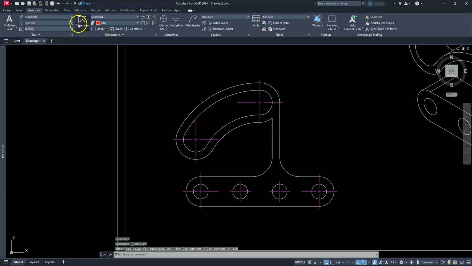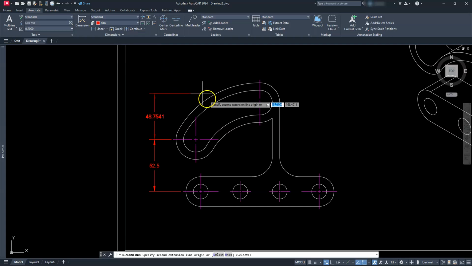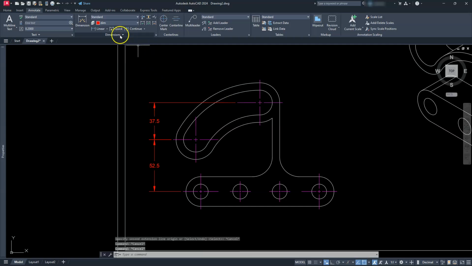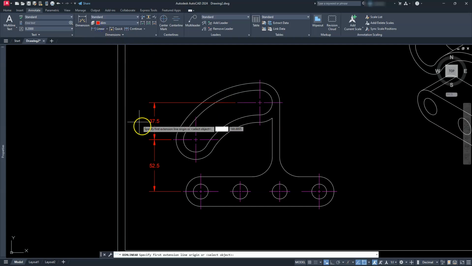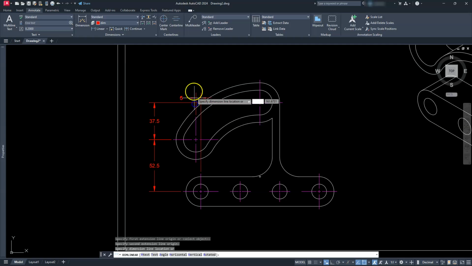All right, so now we're ready to start putting dimensions on this, right? So let's go ahead and do a linear dimension from this endpoint to this one. I'll choose the continue option and then select this one. All right, let's go back to the linear. I'll select this endpoint first because I want my dimension to be on the outside, and then I'll select this one. So it'll throw that dimension on the outside.